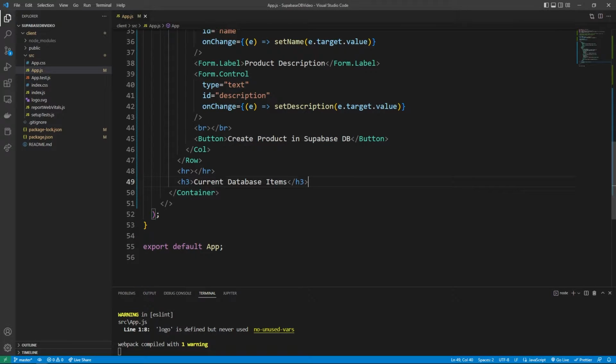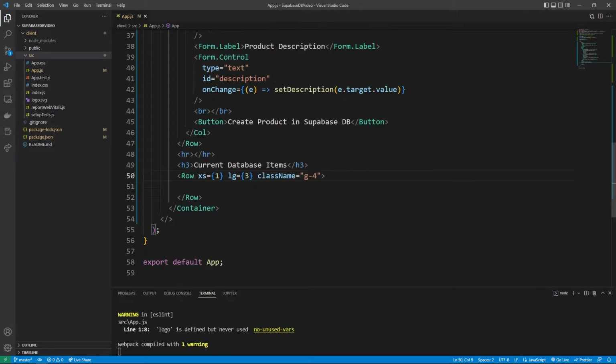I'm going to create some rows and columns to hold our database items. So we can make a row like this. We can then use some properties on the row. For example, on an extra small screen, we want to show just one column in a row. But if we go to a larger screen, for example, we want to show 3 different ones. And then to put some gaps in between the different columns so they're not directly next to each other, we can do a class name is equal to G-4, which means a gap size of 4. In order to show the different products in our database, I'm going to create a separate component called product card.